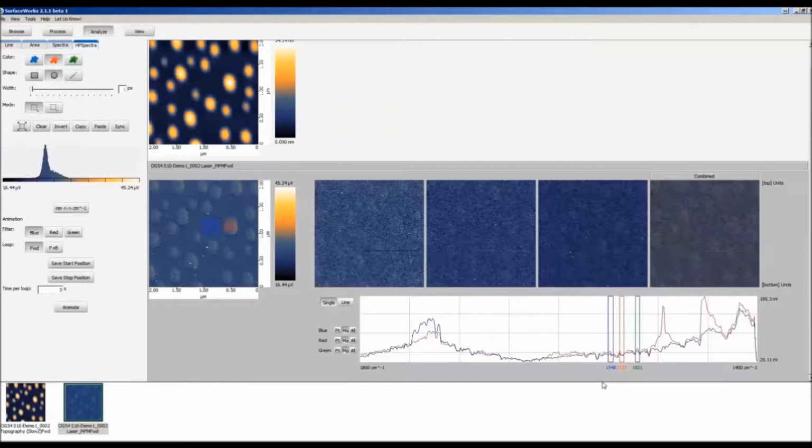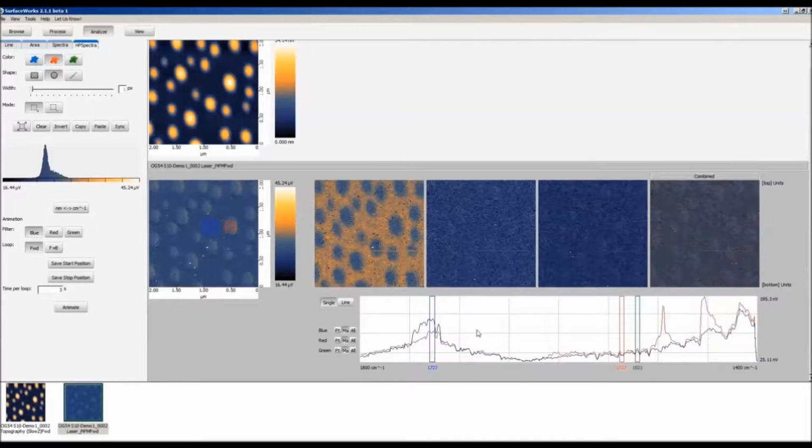profile for polystyrene. This image is being generated by summing only the part of the spectrum inside of these blue lines. If we drag it here to the peak at 1730, we get an image where the low regions are bright, or absorbing strongly, and the bumps are dark, or absorbing weakly.